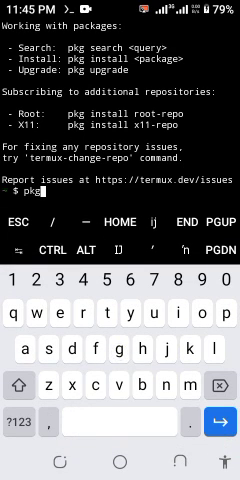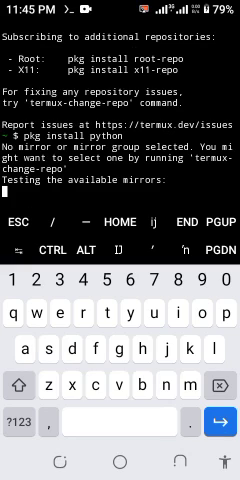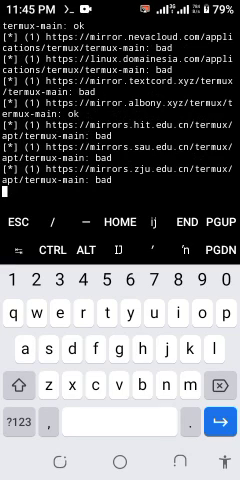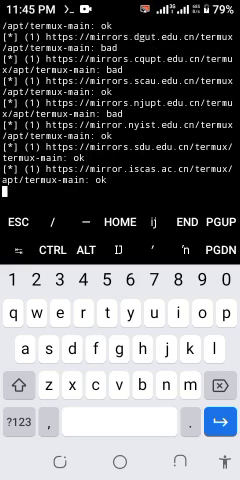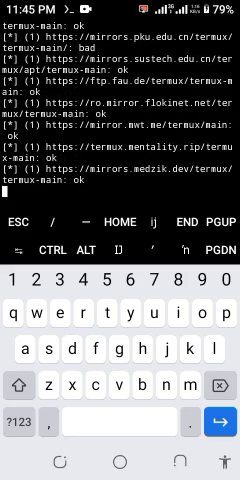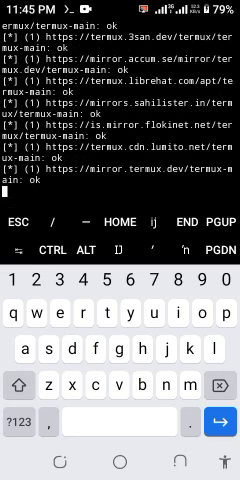pkg install python, and that is it. You fire it. You see it's checking the available mirrors. You see if it is already installed, but the mirrors is showing that there is no Termux, there is no Python. So it's going to automatically install Python.